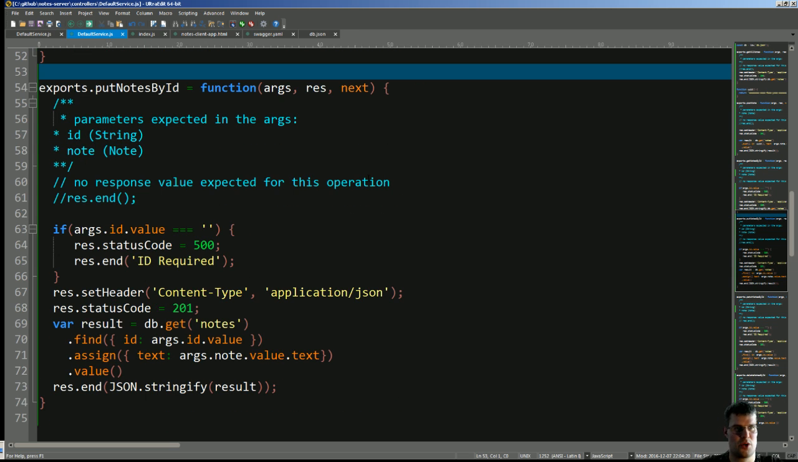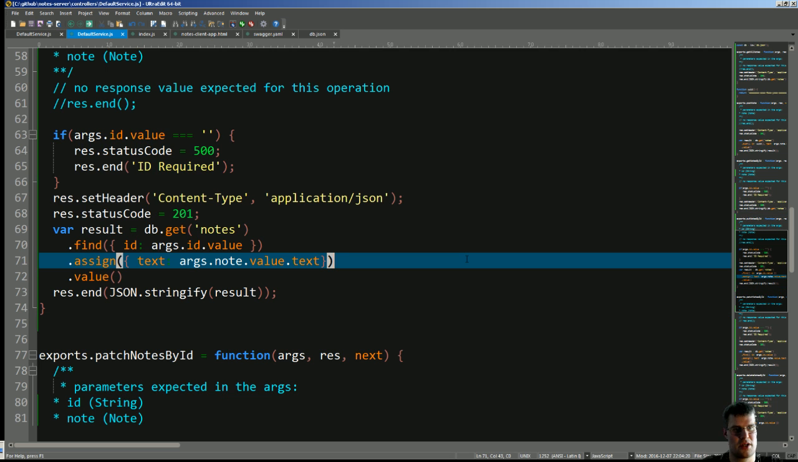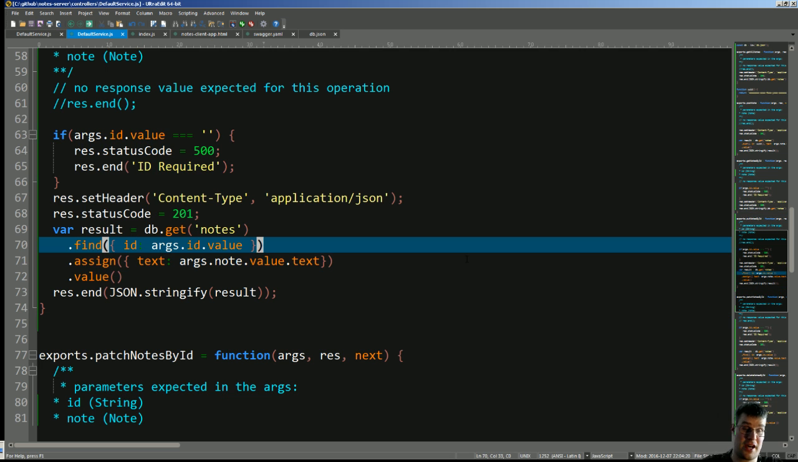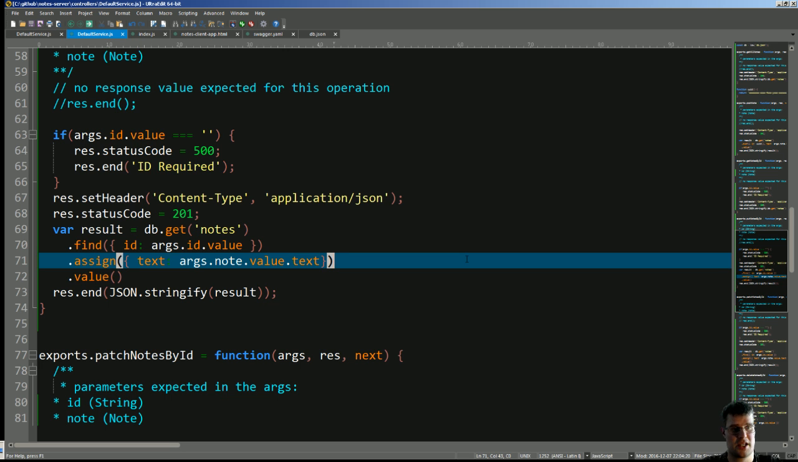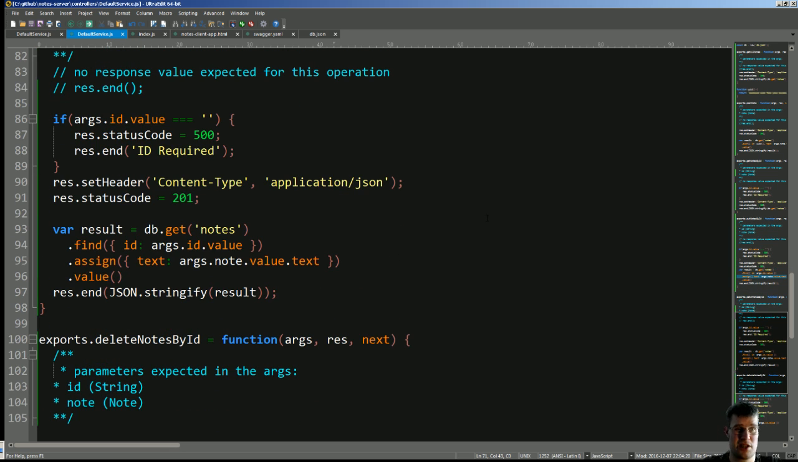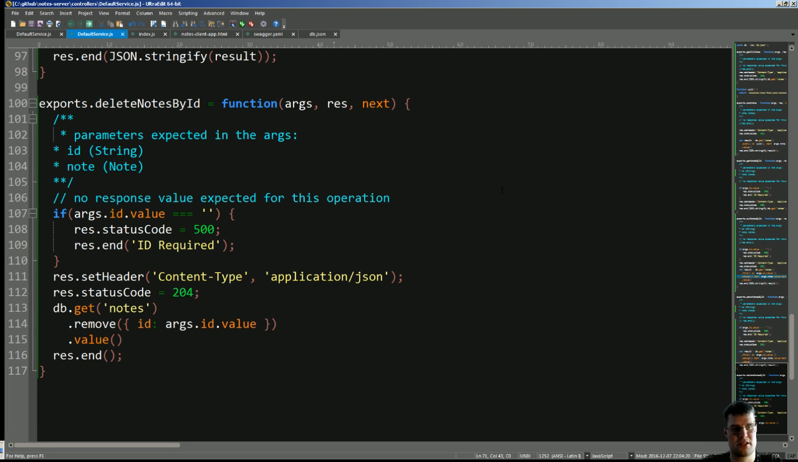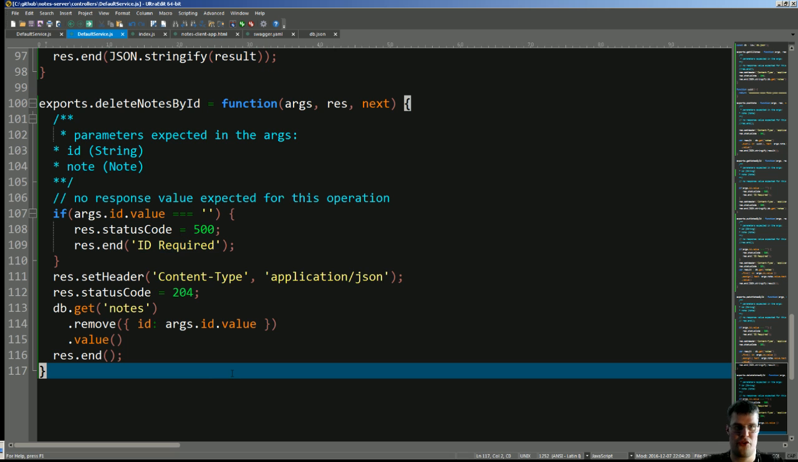And it goes on to put, and the difference there is that you first find and then you assign the new text. My patch is not different in this case. I do the same because I have only one value, so that's an easy implementation of the patch. And delete is the same. The difference is that I changed the find to a remove, and in this case I return 204, object removed, and an empty array.